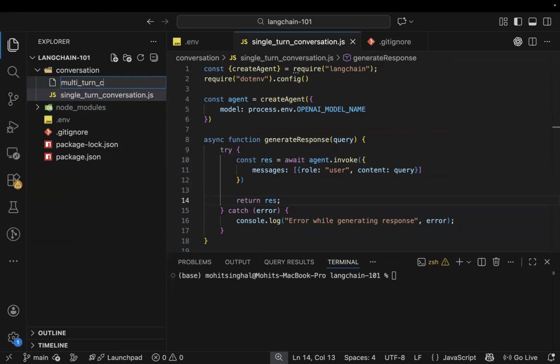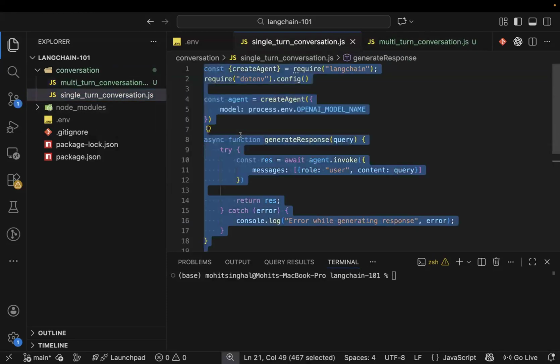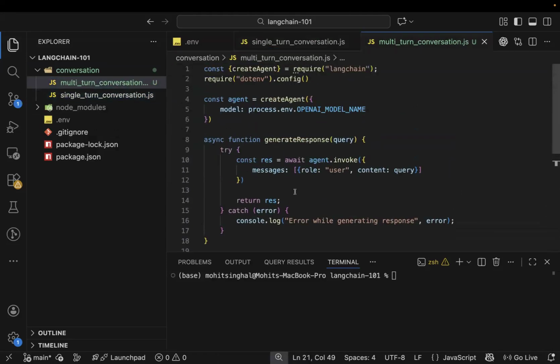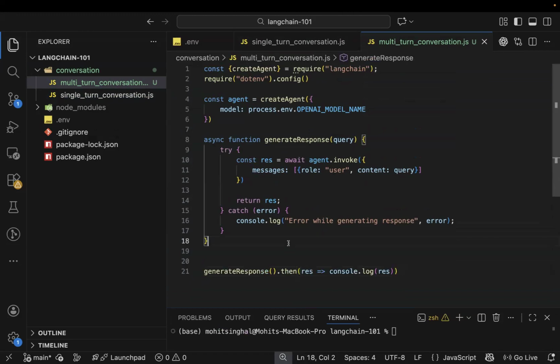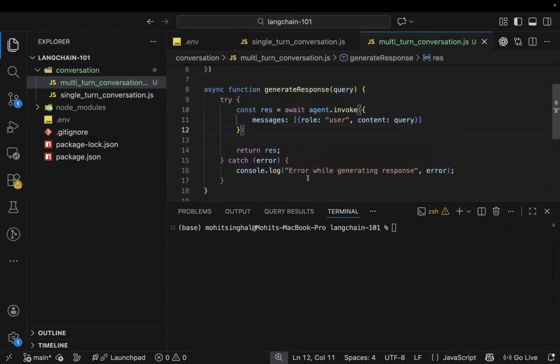multi-turn conversation. All the coding samples are present on GitHub, so you can take a reference from there. Now I'm going to copy everything from the singleton conversation, and I'm going to make changes to the existing code to support multi-turn conversation. And then we are going to have a chatbot ready, wherein you can ask any type of question and it will be able to have the history of the previous conversations too. So let's get started with that.